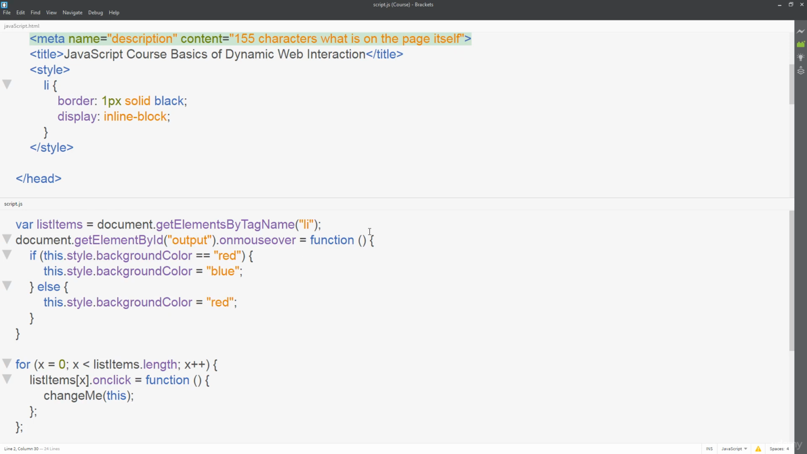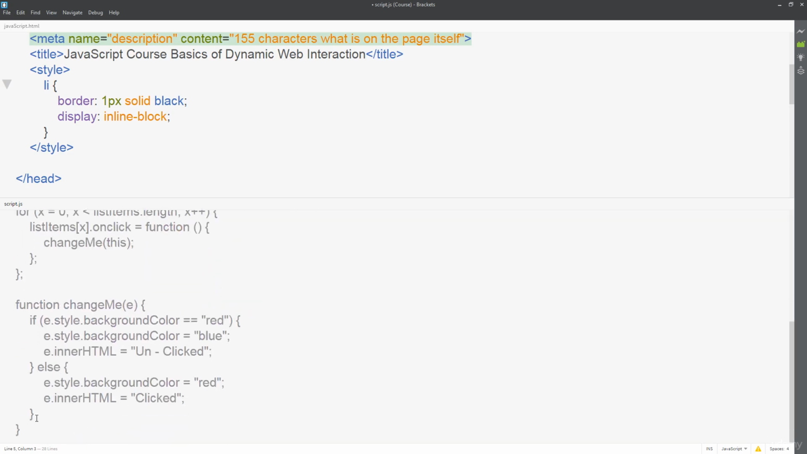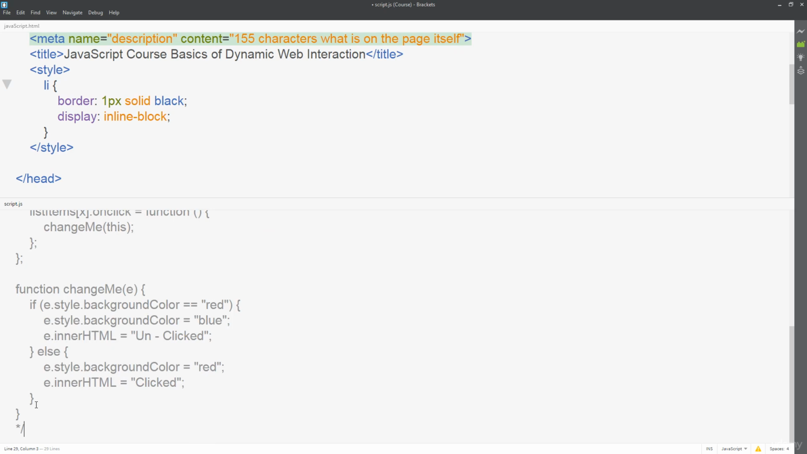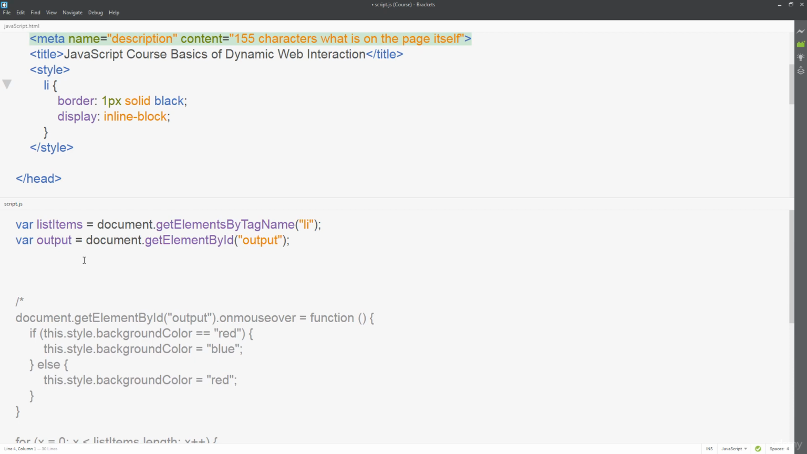So we've got our list items here, so we can keep that source code there, and we've got our output as ID. So I'm going to set that up as an object and get element by ID. Now I've selected both of those elements, and I'm going to hide this code here because we're not going to really need to use it. We're going to use some of that stuff so we don't have to retype it. So now let's add in the event listener.